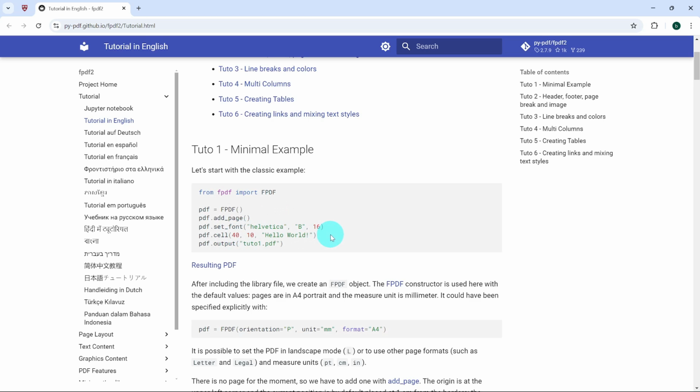As we can see in this line of code, pdf.cell(40, 10, "Hello World"), this is the phrase we're trying to add, or the text we're trying to add. But before running this line of code, pdf.cell, we are required to add a font type first, because we can't add text without setting the font. So we need to use the set_font function to set the font. In this case, it was set to Helvetica, bold, and font size 16.